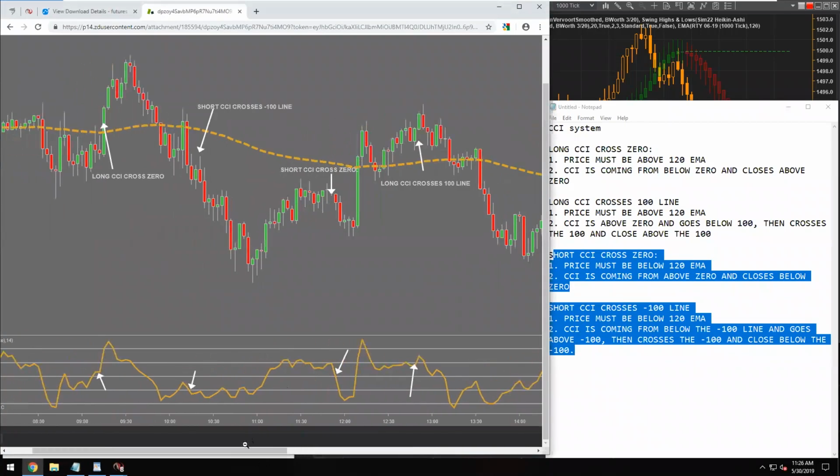Let's just take a look here. So for a short signal, condition number one is simply the CCI crossed below the 0 line and the close of the bar is below the EMA 120. Then over here, we have the CCI below 0, but it crossed above negative 100 and then crossed below negative 100. And again, price is below the EMA 120. All right, so there we go.